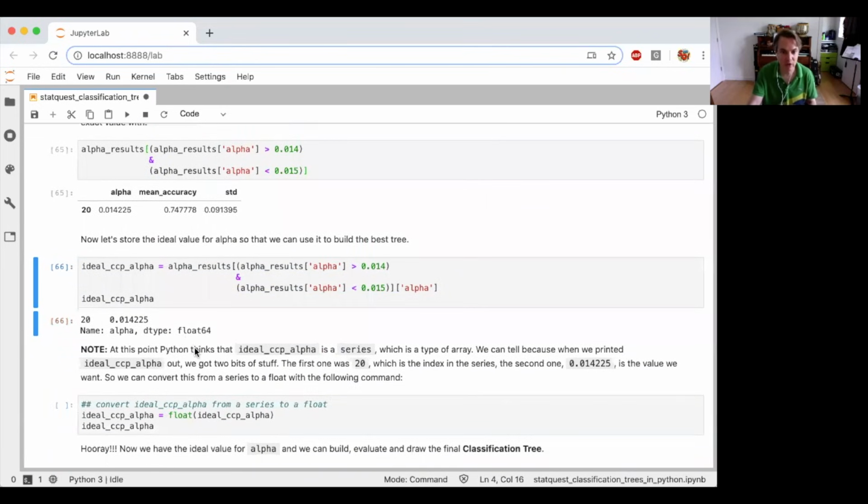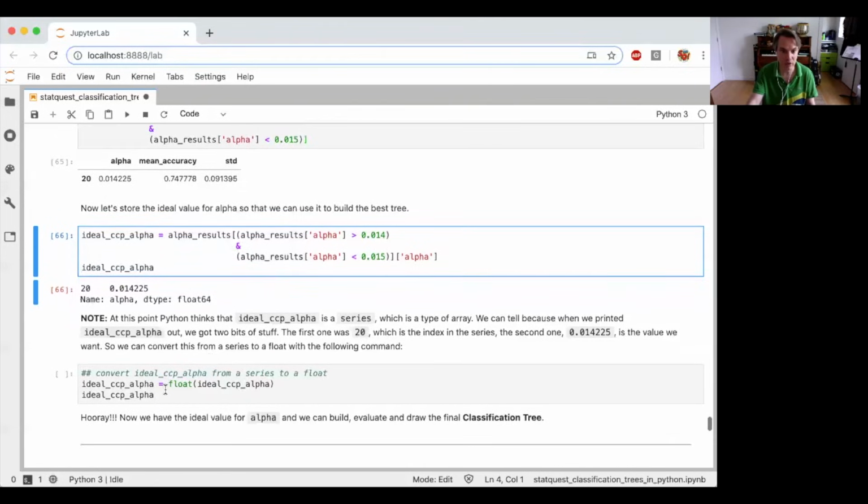However, at this point, Python thinks that this variable we just created, ideal cost complexity pruning alpha, is a series, which is a type of array. We can tell that because when we printed it out, we got two bits of stuff. The first was 20, which is the index in the series, and the second one is the value for alpha. We need to convert this to a float before we pass it to a classification tree. So that's what we're going to do.